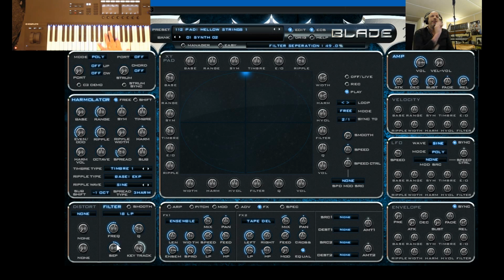So really have a different left-right feel in this. Now I add the ensemble FX to make it even more swirly, and the FX tape delay. This is pretty much a classic pad sound. You can make it very spacey. You can see no XY is used.